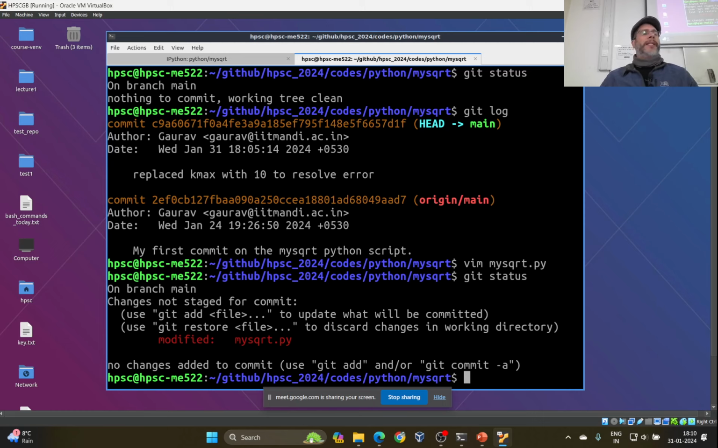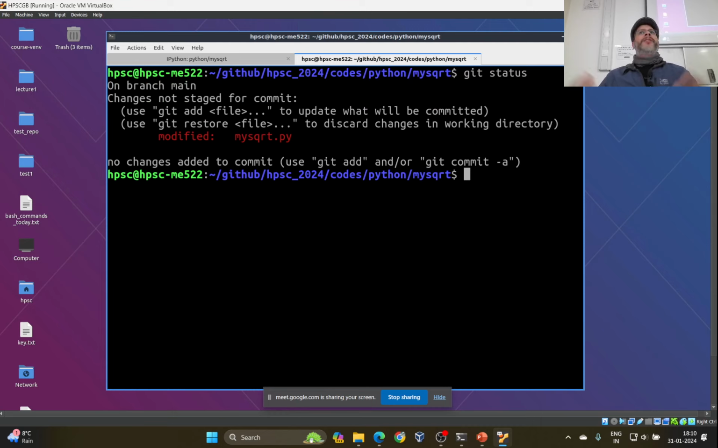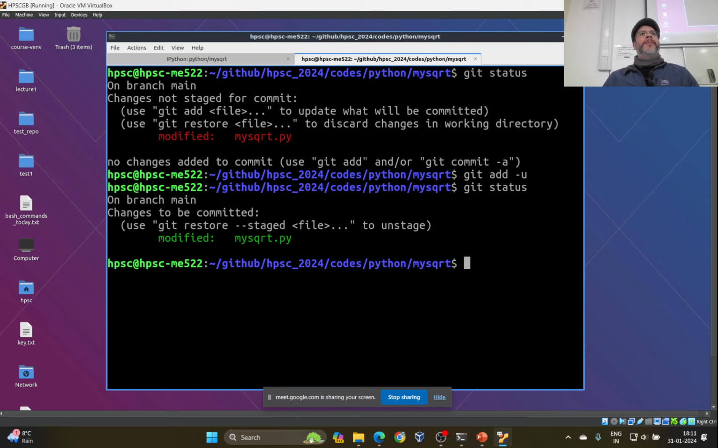Let us say you had multiple files that you wanted to add. It is a lot of work if you had 10 files and you are happy that you want to add all 10 files, to type the name of each file. So what you can do is simply say git add -u. This will add everything that has been modified, the changes not staged for commit. Whatever files are coming here, if I do a git add -u, it adds all the files. So now we have simply added it. Let us do a git commit.